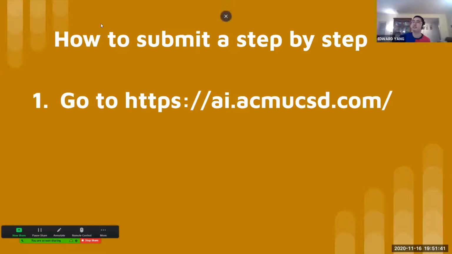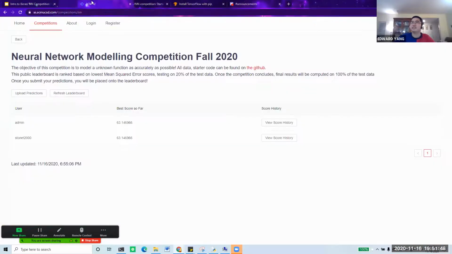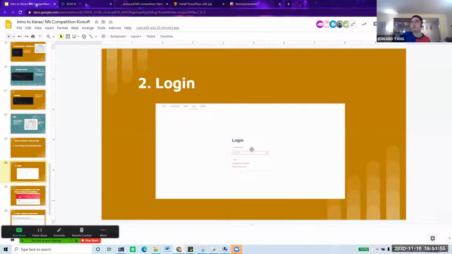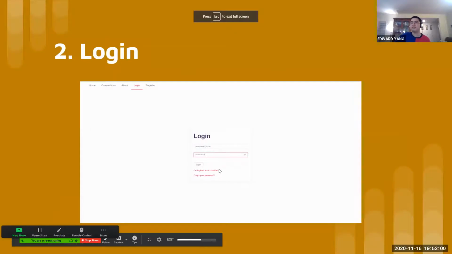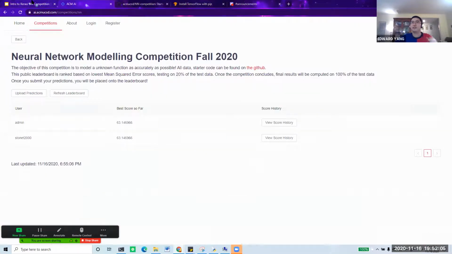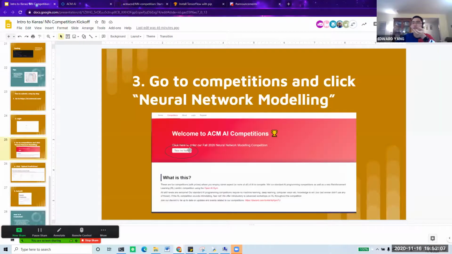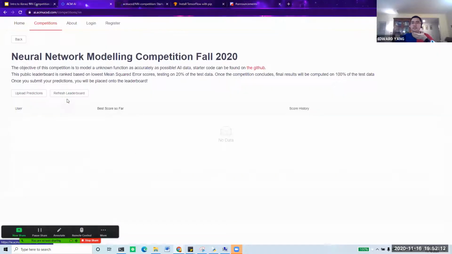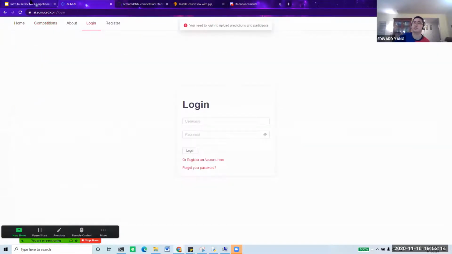Okay, so this is a step by step. First you go to ai.acm.ucst.com, which is this website. As you can see, these are the test ones, admin and stone. The next step is to log in, so then you can actually submit stuff. This is username t2000, it's not an actual account. You just log into it. After that, you go to the competition website itself, you go here and click that, and then you can upload predictions here.